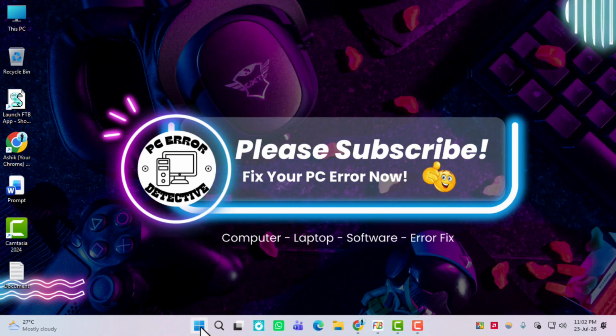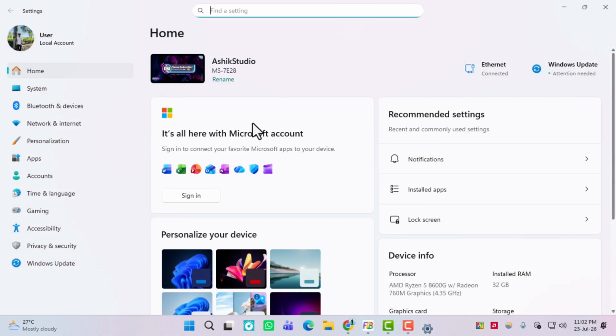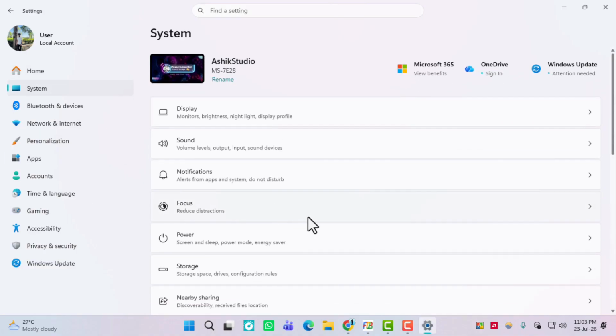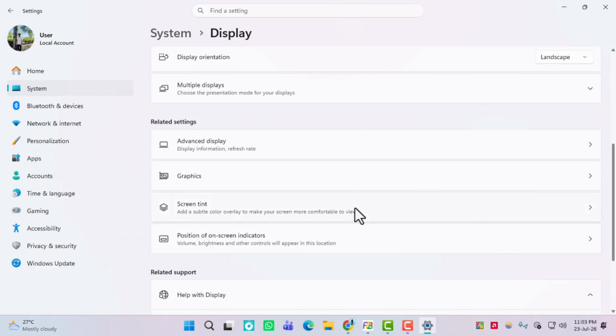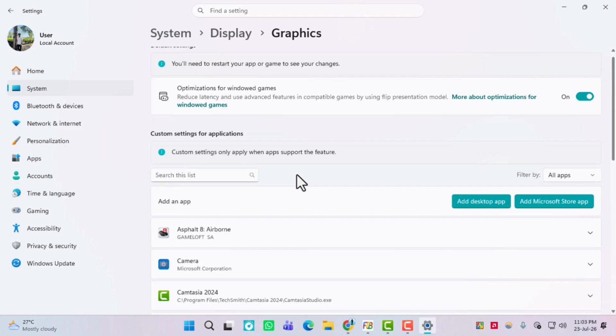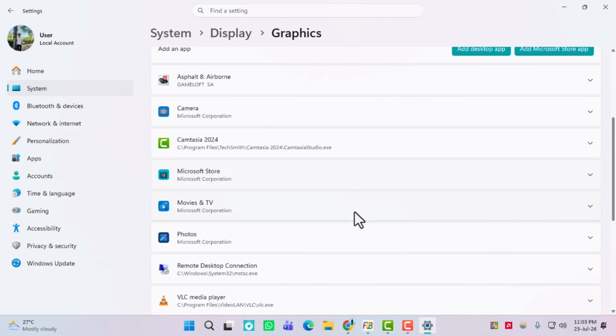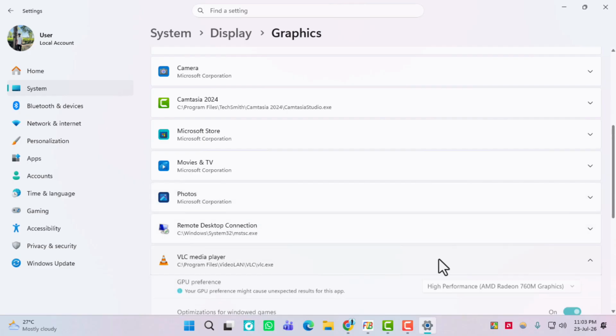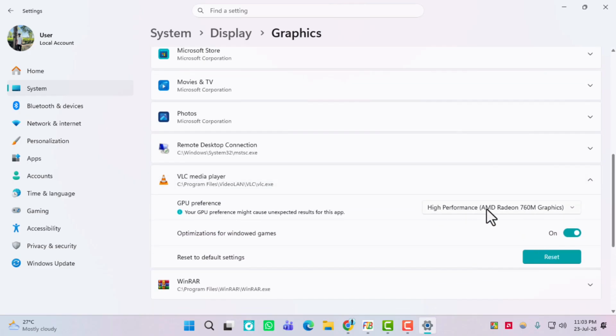Now open the start menu again, go to settings. This time from the left menu, select system and find and click display. After that, scroll down and select graphics from the list of the menu. You will see a list of your applications here. Find the app you want to optimize. Click the drop down arrow next to it and set the GPU preference to high performance.